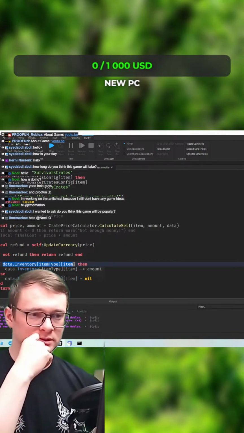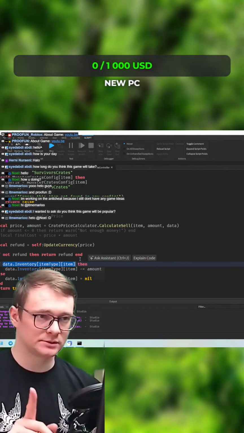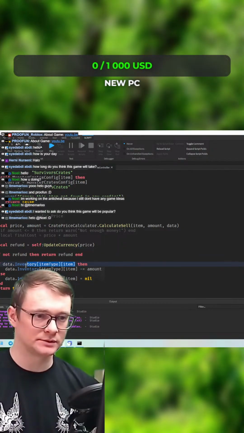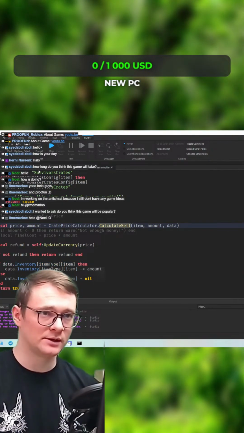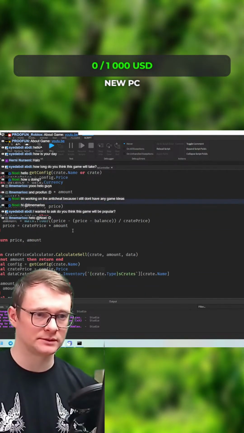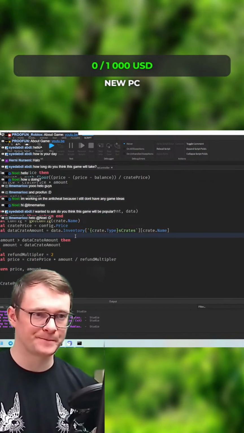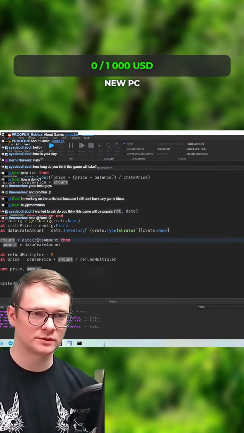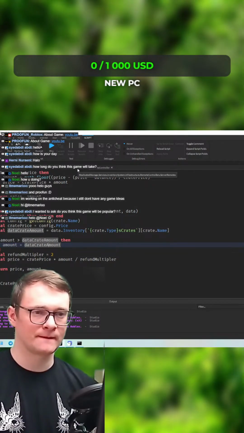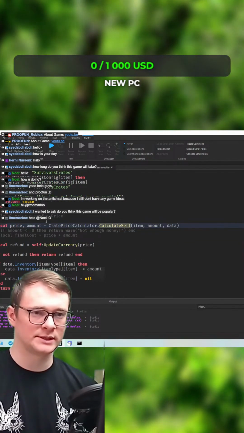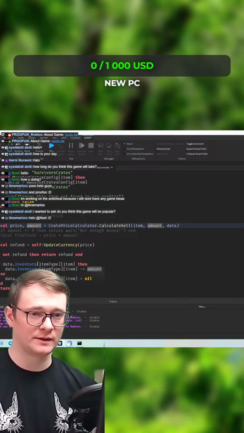We need to make one check here. Very important, I think. Or we can do that in our price calculator. Let's check that. Calculate sell. So we go here, amount. If amount more than data crate amount, data crate amount. Okay. So we can do a check here, I think.